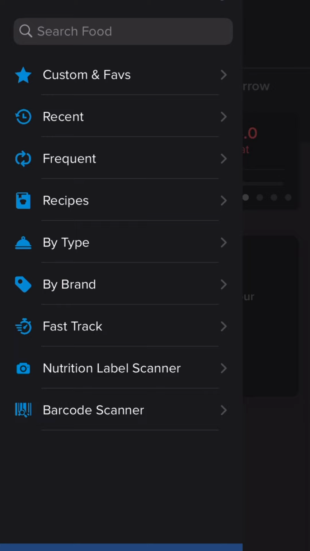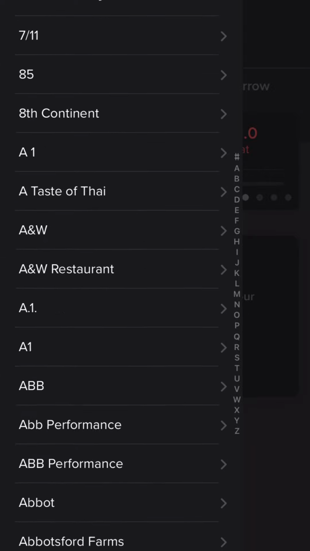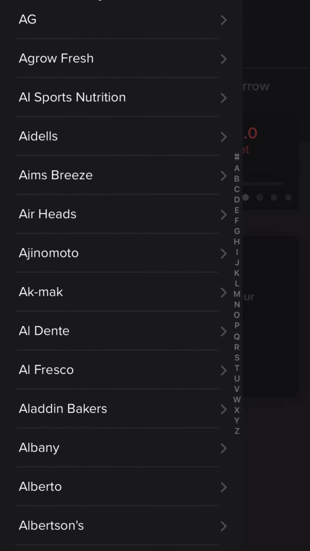But if you do need to search, like if you're going to estimate something, which we want you to try to minimize how many times you do that, you can search by brand or type. So for example, I'm going to go to the by brand folder. Think of these as folders. We're opening a folder. Then you have a lot more folders in here. So just think of it as a folder structure.